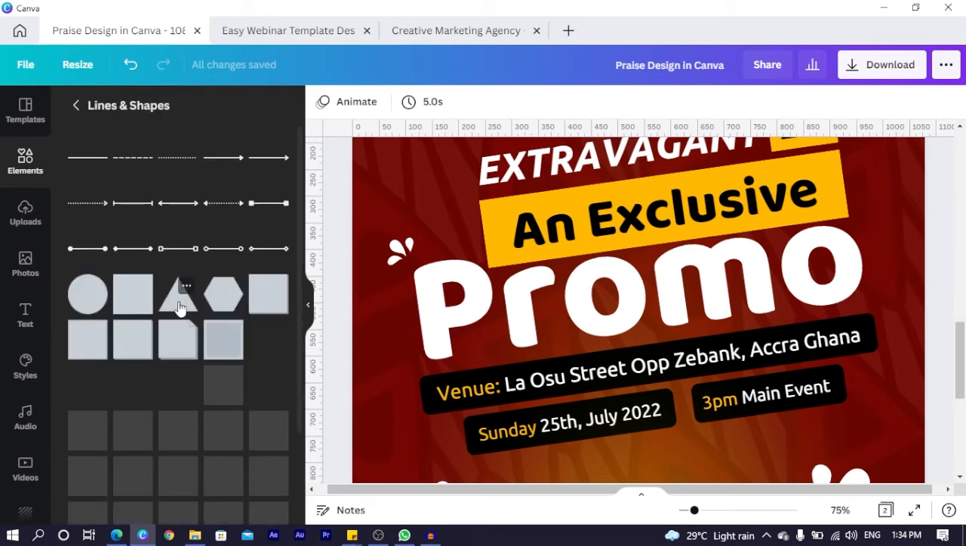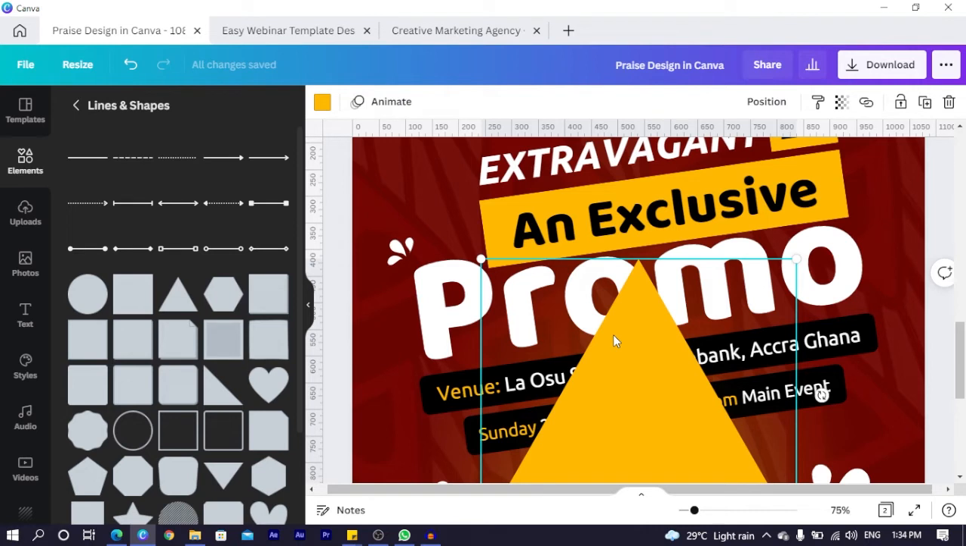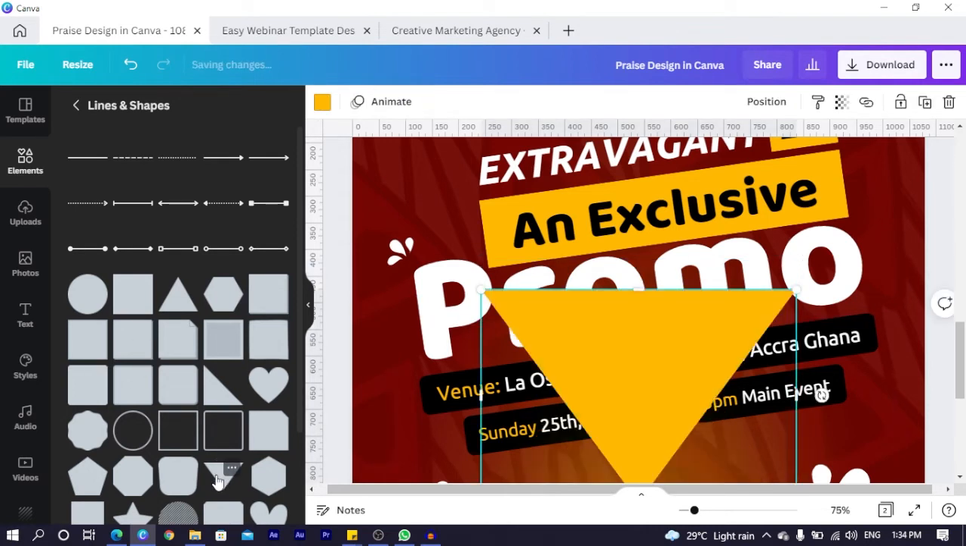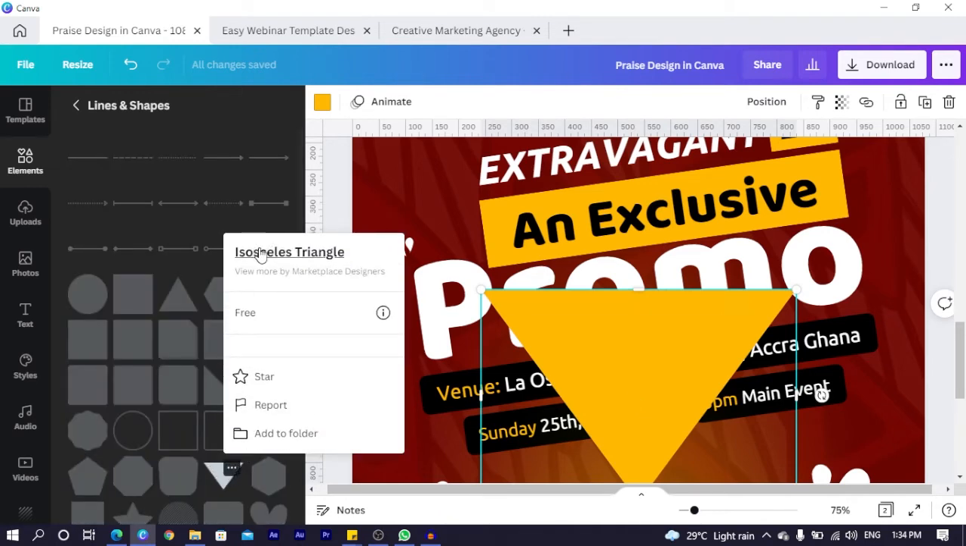First of all, we have this triangle, but with this triangle you can't actually resize it. It only increases and decreases. You can't trim it how you want it. So we choose this one, let me see the name, isosceles triangle.